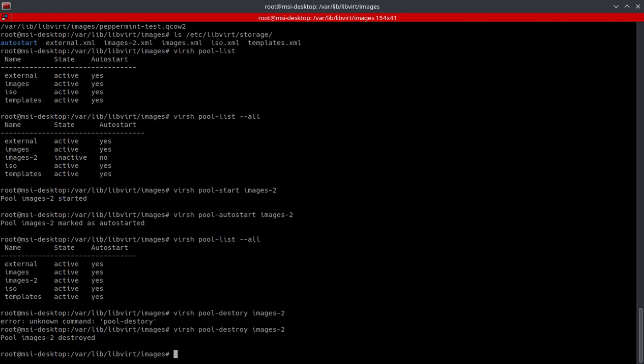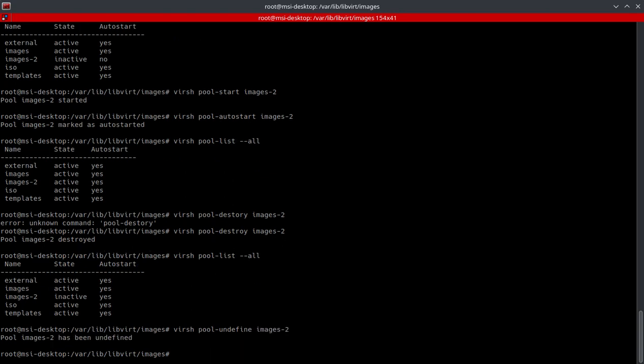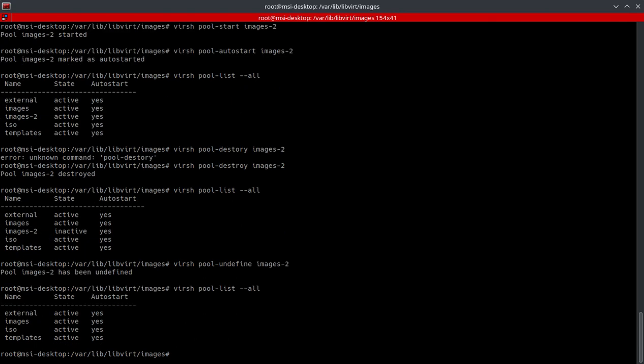All right, and what that's going to do is it's actually going to shut down that pool. See, now the state is inactive, and now what we'll do is a virsh pool-undefine images. I'm sorry, not delete, undefine, and then images2. All right, perfect. Now if we run the command again, we can see that it has gone away.